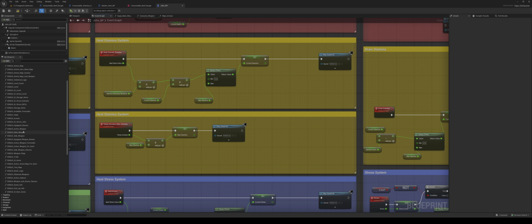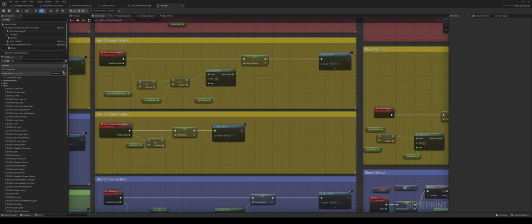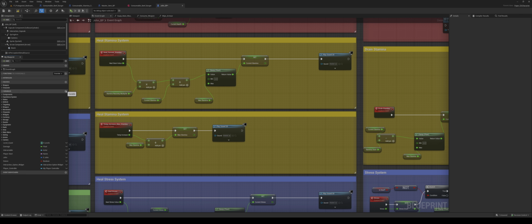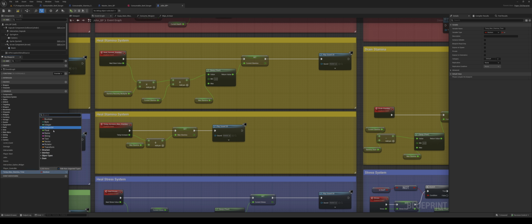So we want something like, not function, variable. We will do temp max stamina. I know Unreal doesn't like the underscores, but hey, I'll change it maybe one day. Temp max stamina. Time? Time. Bool.